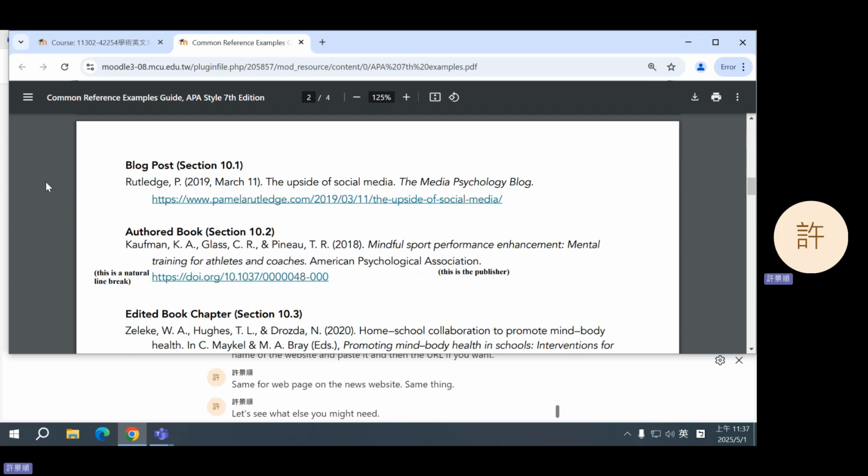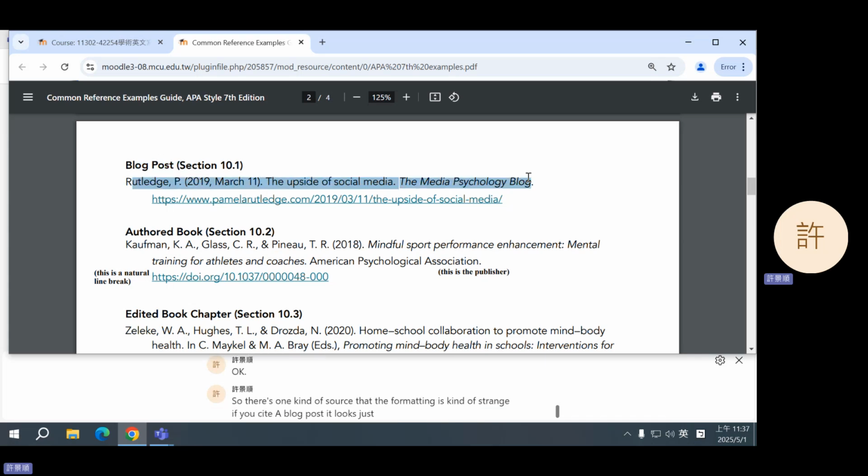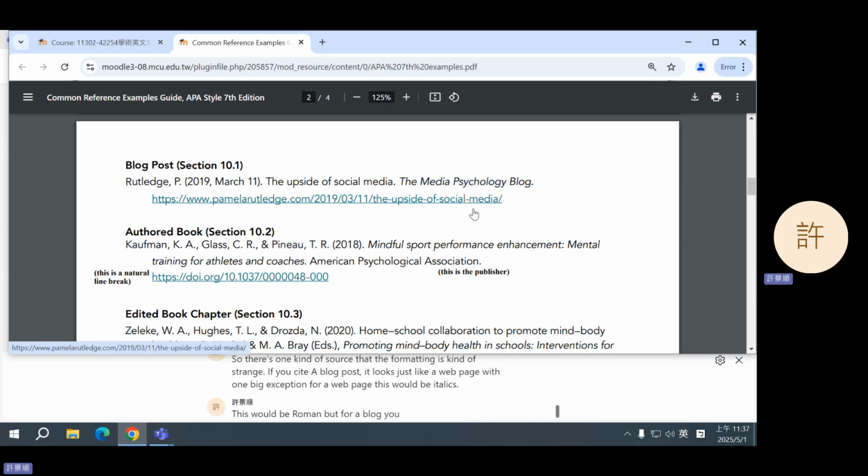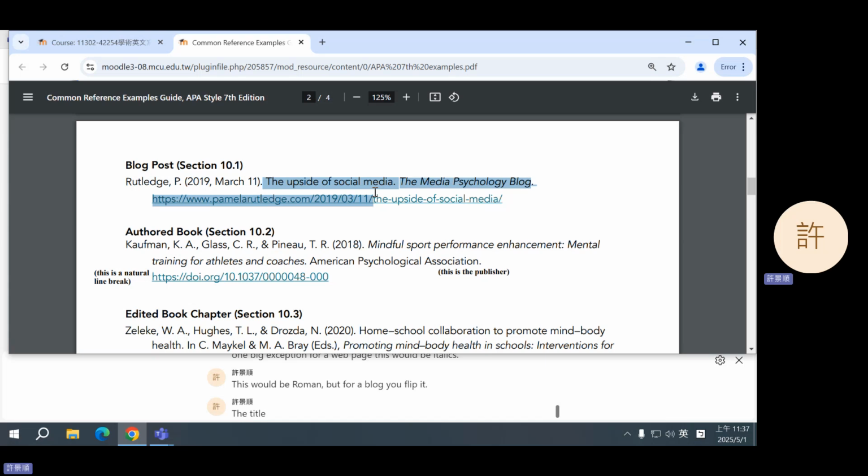Okay, so there's one kind of source that the formatting is kind of strange. If you cite a blog post, it looks just like a web page with one big exception. For a web page, this would be italics, this would be Roman. But for a blog, you flip it. The title of the blog post is Roman, and the title of the blog is italics for some strange reason.